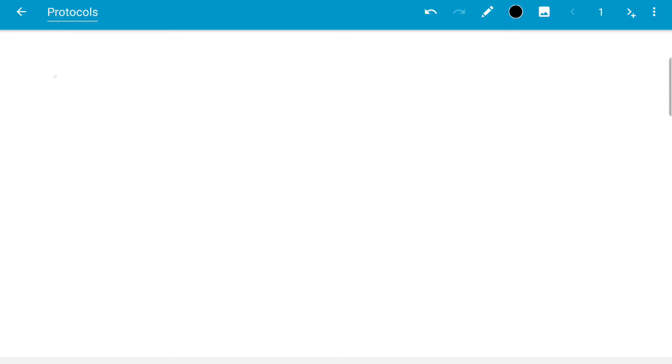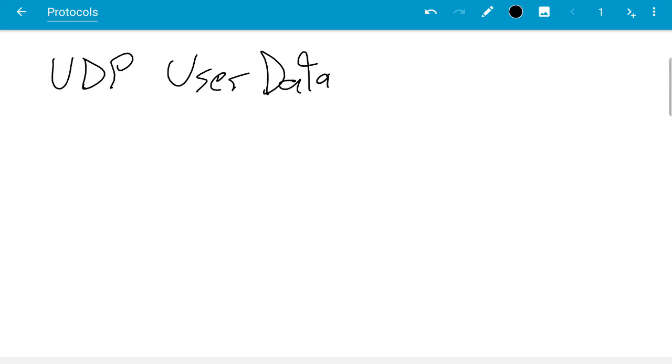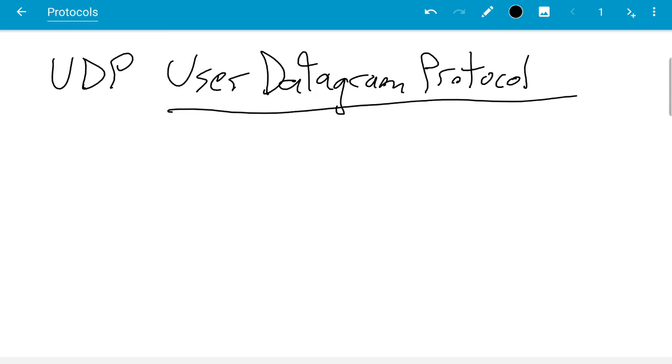So, there's UDP. UDP is user datagram protocol, but nobody ever uses that. They just say UDP. So UDP is simple to understand. Your computer sends a one-way message to another computer, and that's about it.